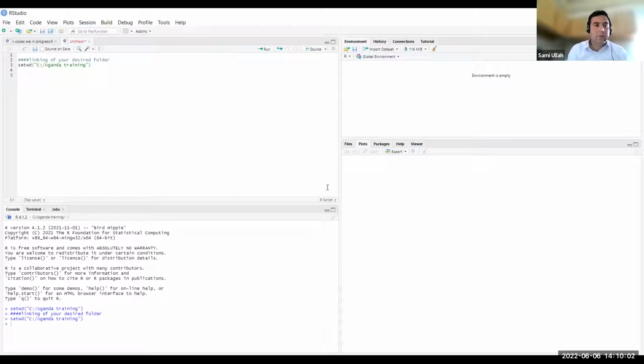The second is, as I told you, you have to install your packages. The simplest way to install a package is to click on packages, click on install, and write the name of the package here. Then go for install and wait. It will automatically download the package and install it on your computer. Once it's installed, you don't need to repeat it again. You just have to run the package. I already installed, so I don't need to do it again.